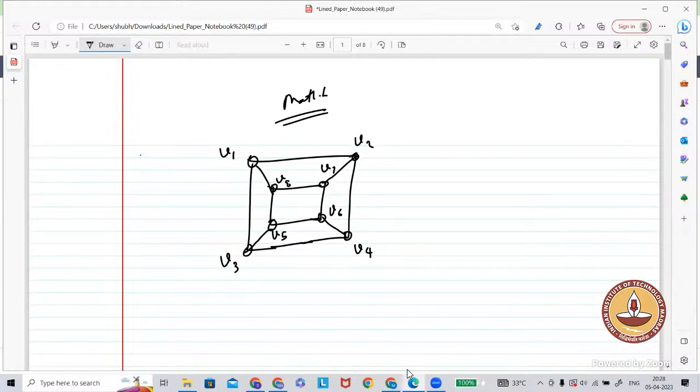So suppose each has degree three. All have 3. So I think you can start from any vertex. Let's assume I started with this one. Let's say this is V3. So I choose V3. Then I cannot choose V1, V5 and V4. But I can choose V8.